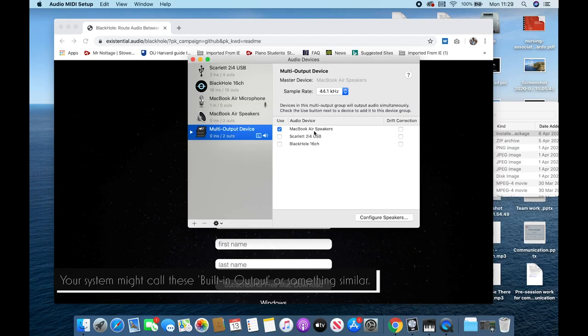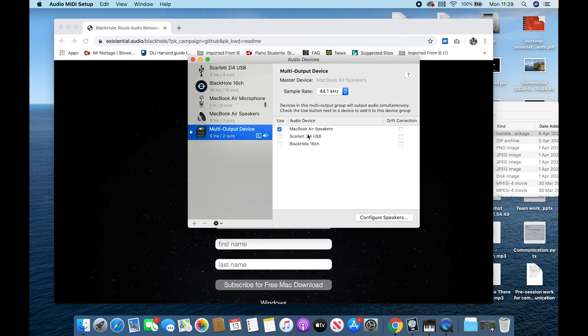Now I'm using a little Scarlett USB audio interface as well, and I want that to be part of my process because I'm using Logic with that. So even if I wasn't going to use the MacBook Air speakers, you've got to have them lit up like this. Next, we're going to make sure that Black Hole, which is the software we've just downloaded, is also enabled here. For the master device, I'm going to use my Scarlett. And for drift correction, we're going to include everything apart from the master device.